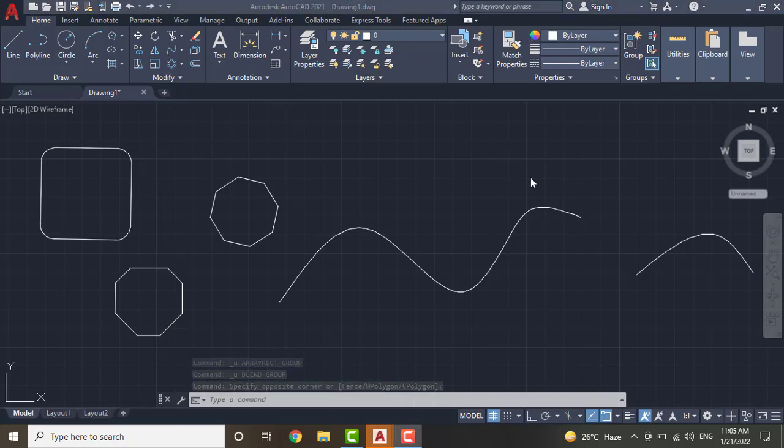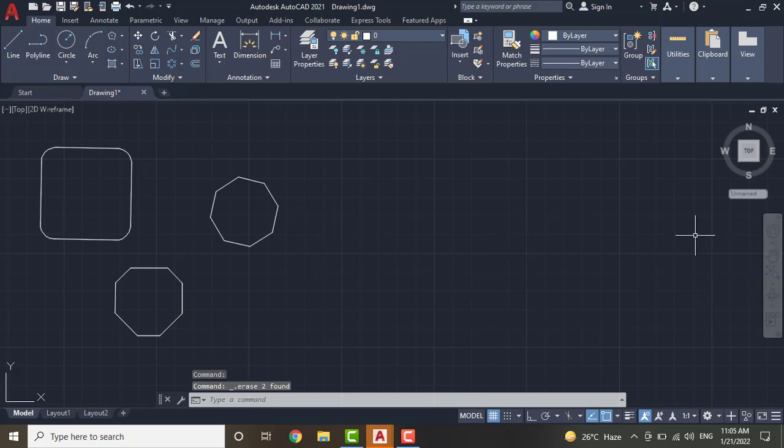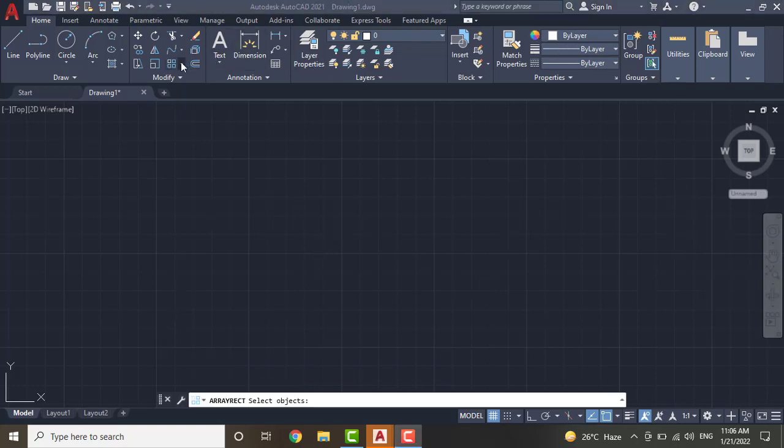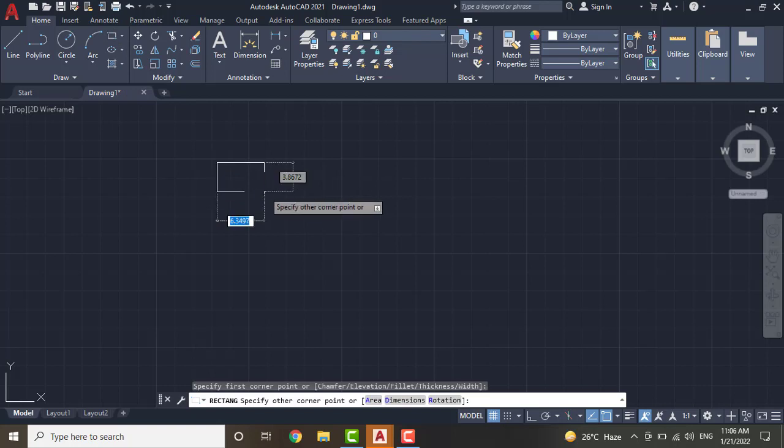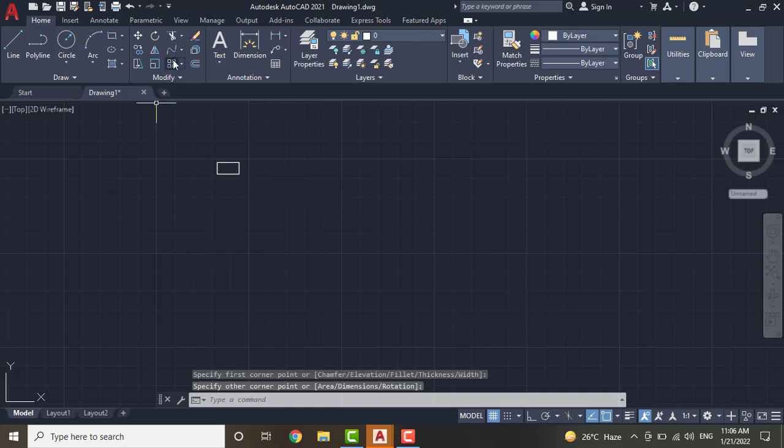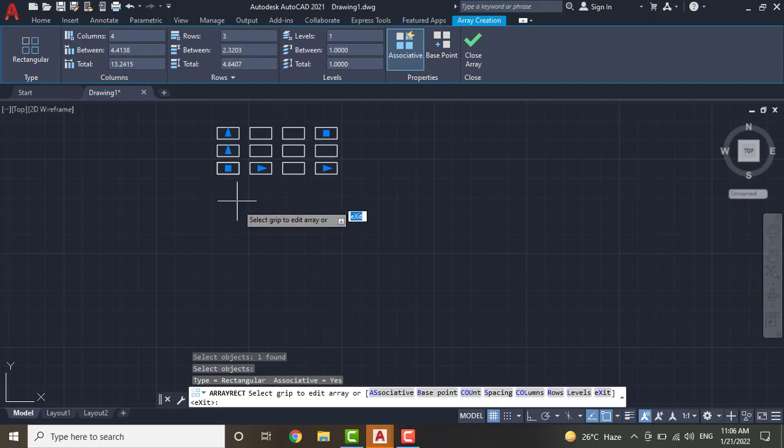And then I have to delete this one for the next arrays. Here you have the arrays: rectangular array, polar array, path array. First we have to select the rectangular array, and before that we have to give any object. I think I will draw a rectangle. You can use any type of object as you wish. Just select this object, enter.